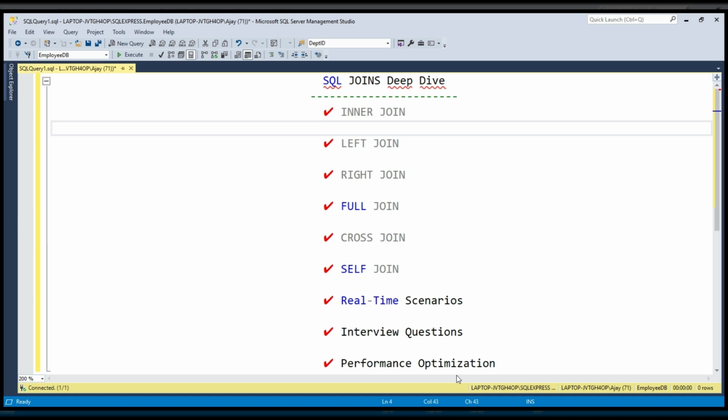But here's the challenge. Most candidates know the syntax. Very few understand how SQL executes a join internally, which join is expensive, why duplicate records occur, how to optimize joins, and how joins are used in real projects. So today we will cover everything from beginner level to advanced interview level. By the end of this session, you will be able to answer join related interview questions confidently. So let's begin.